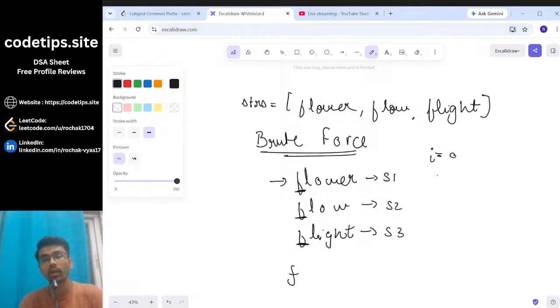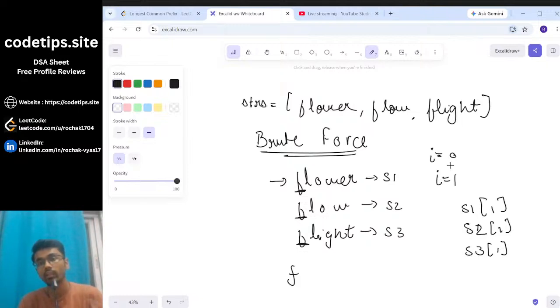Now we move to I equal to 1. We again check in each and every string at the first index whether all the characters are the same at this particular index or not. So we check S1 of 1, S2 of 1, and S3 of 1. If all the three are same, that means we can extend our prefix with S1 of 1 or S2 of 1 or S3 of 1, because all three are same.